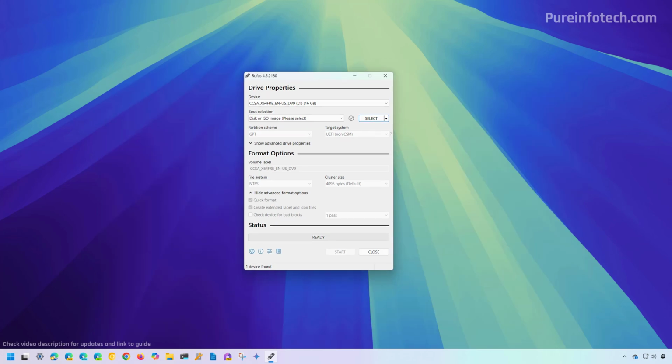And at this time, you need to connect a USB flash drive of at least 8 GB of storage, and all the data on that drive is going to be deleted. So if you have anything important, it's best to transfer it to another location. Now, if you already have an ISO image for Windows 11 version 24H2, you can click the select button and select it from the location. You can also check the video description because I also include a link to the video on how to download the ISO file for this new version of Windows directly from the Microsoft servers.